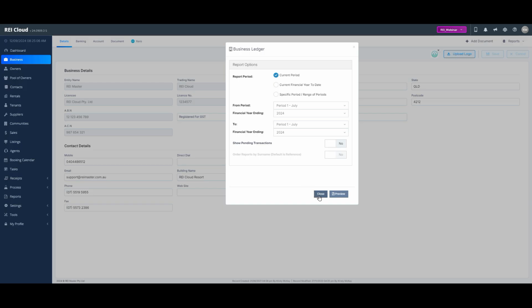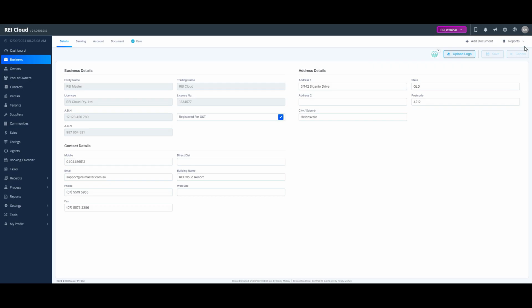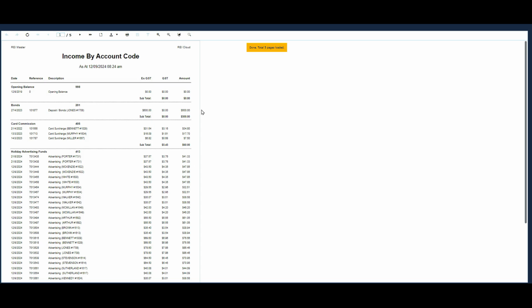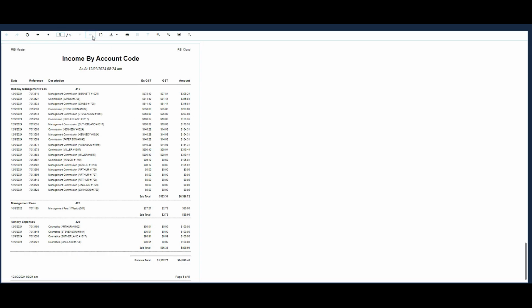Let's now look at the business income breakdown full report. This report will show us all the transactions linked to the business ledger for period or periods and group those transactions based on the account code. It will then provide us with a subtotal for each account code, as well as a grand total of all transactions at the bottom of the report.